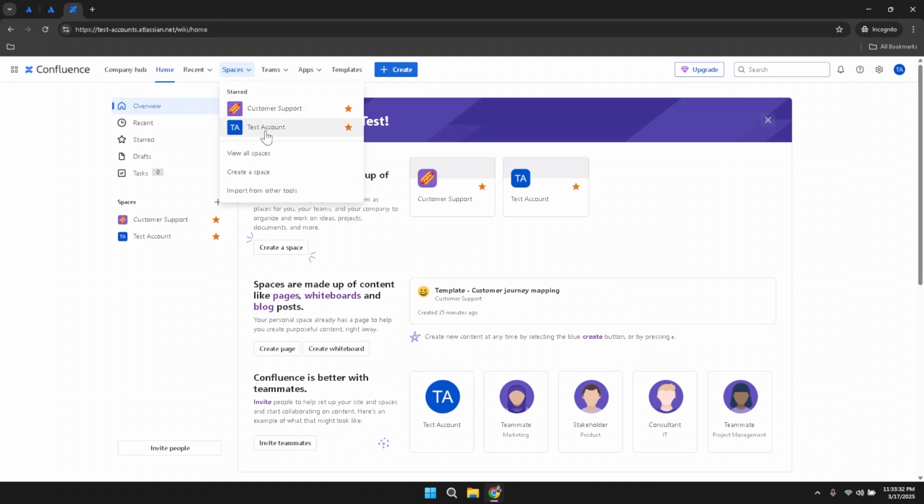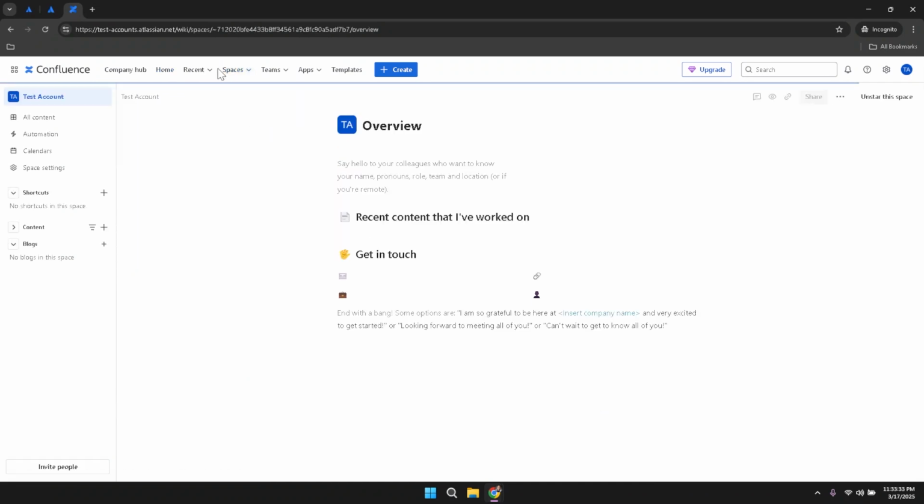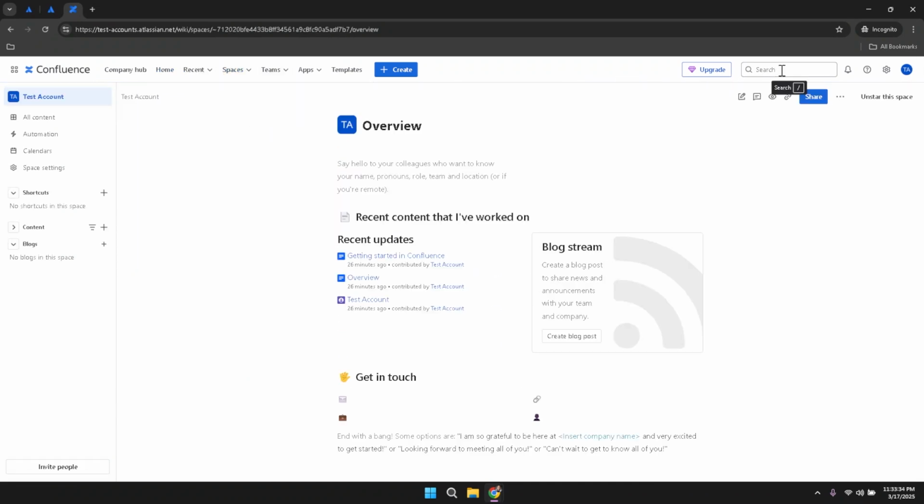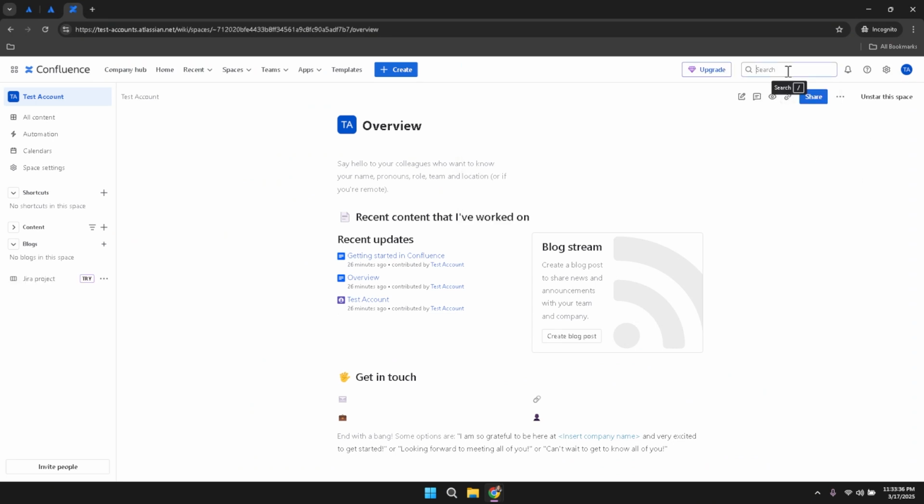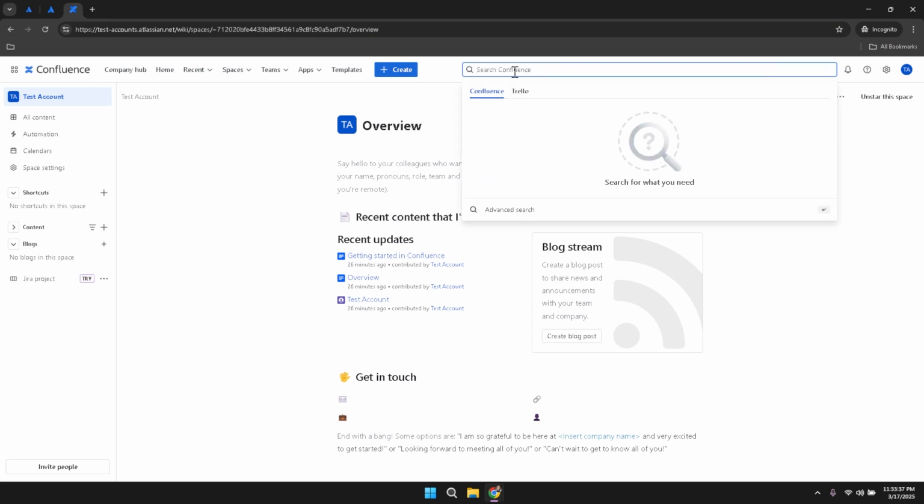The search bar is an essential tool for quickly navigating through your vast repository of documents and pages. By typing in keywords, you can easily locate the desired content, whether it be old project files or specific updates made by your colleagues. Next to the search bar there is a notification icon.